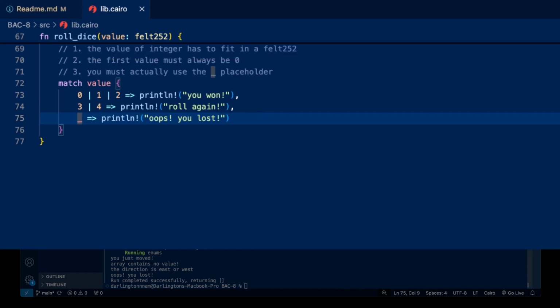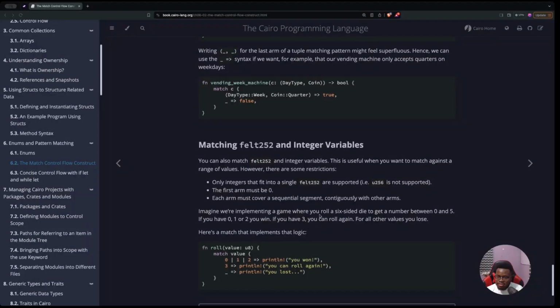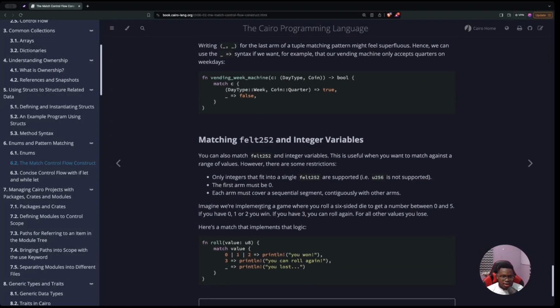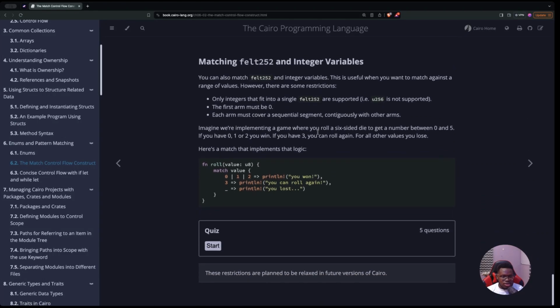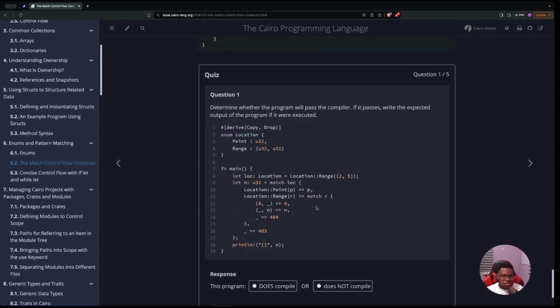All right, so let's hop back into our Cairo book and see if we have anything else left before we take our quiz. We just looked at matching against tuples and integer variables, and so we're going to take our quiz. Once again, you can pause the video and take the quiz yourself, and we can compare answers later. All right, so I'm just going to start the quiz.